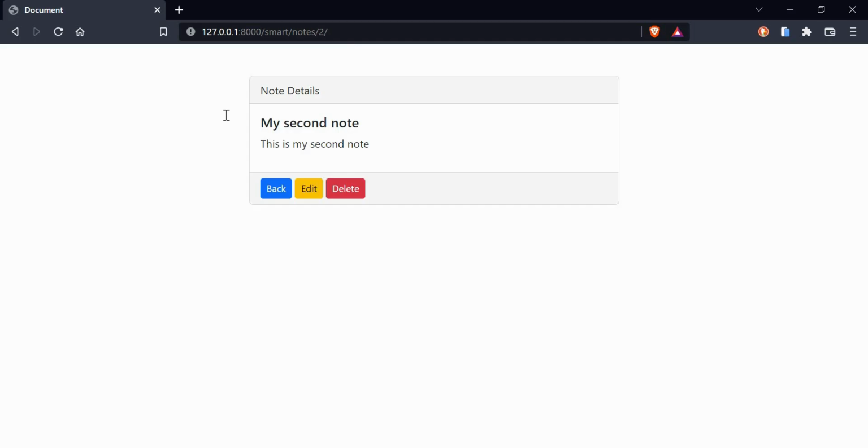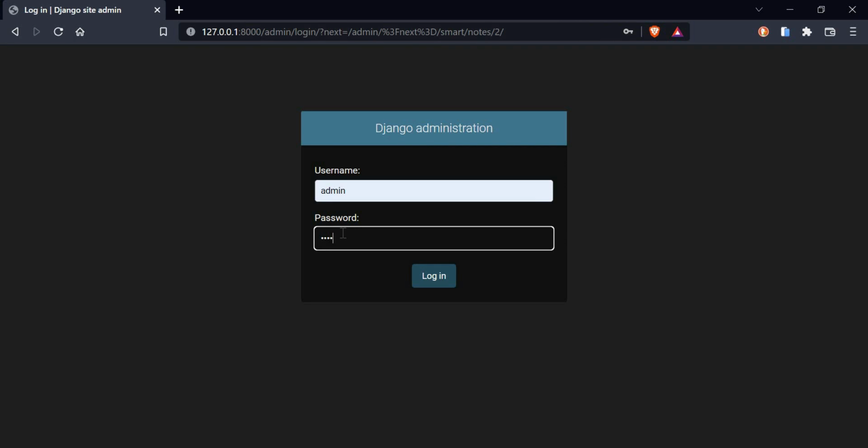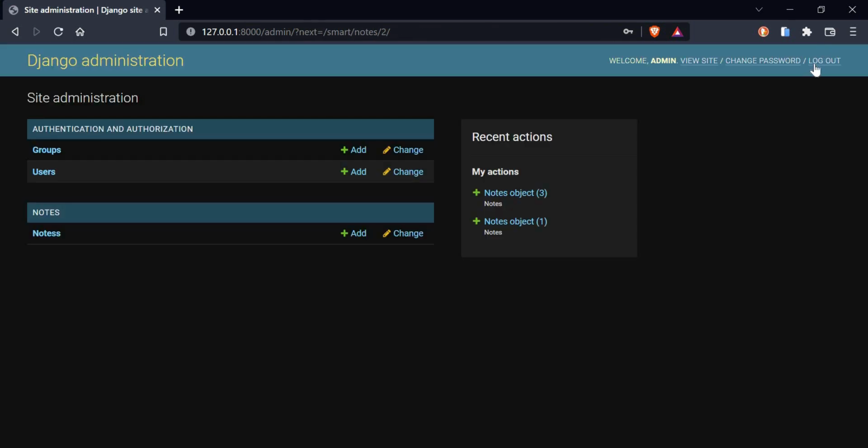Okay, so everything should work fine. Let's hit refresh now. Okay, it's going to ask me to log in. So only logged in users will be able to create, read, update, and delete stuff inside that now.